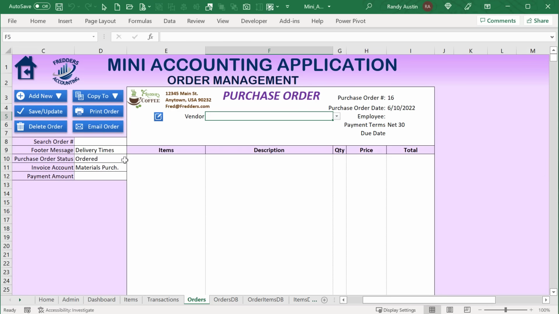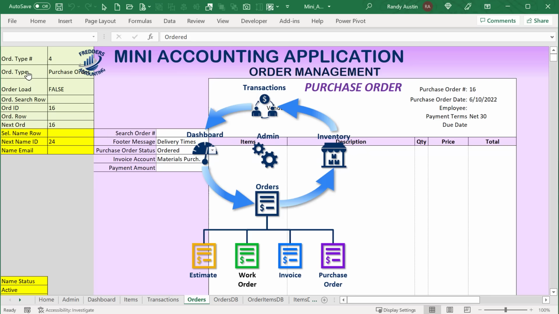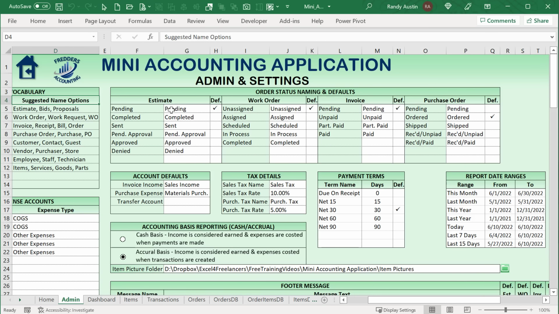of course, lastly, the purchase orders can have their own status, right? So here: ordered, pending, shipped, received, right? So you see the same cell can have dynamic drop-down lists. I'll be showing you how to create that. And that's all going to be based on what we set up in here.